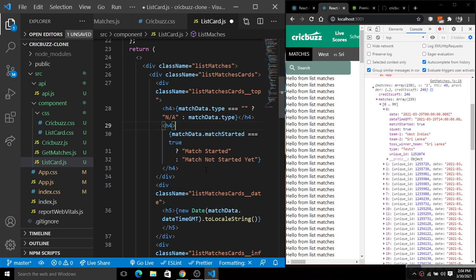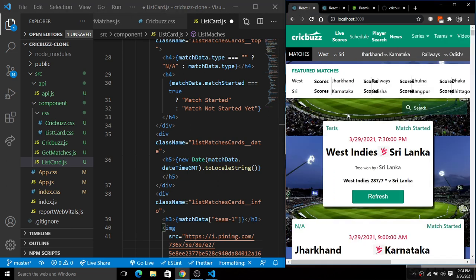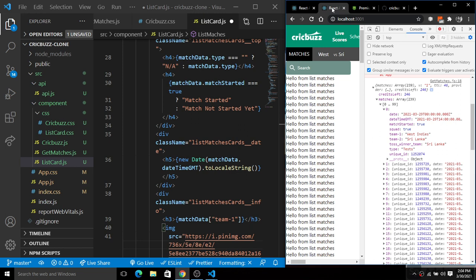Okay, so next we have a time there. If you see here, we have this match type and we have this match started or not started. Next we have this time there, right? For this time we are simply converting the time to a local string. We are simply using a date time, Greenwich mean time there, and we will simply convert it to the local string here.